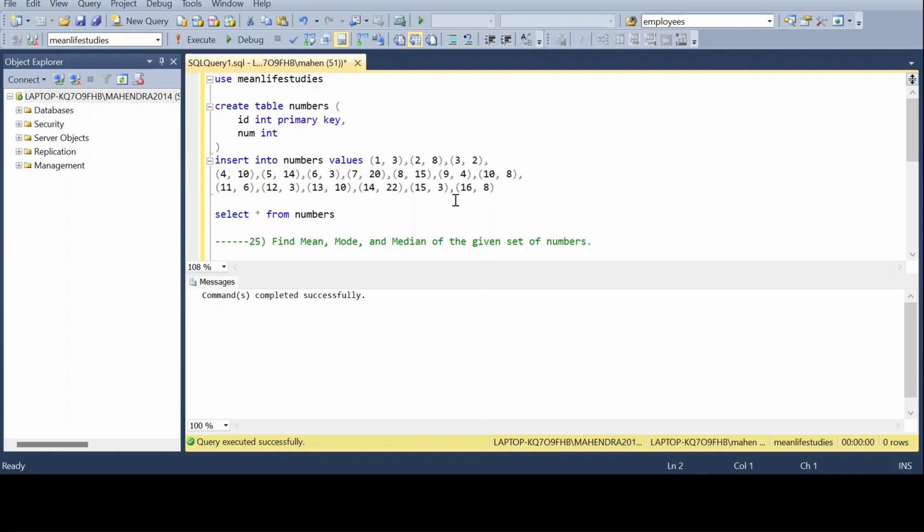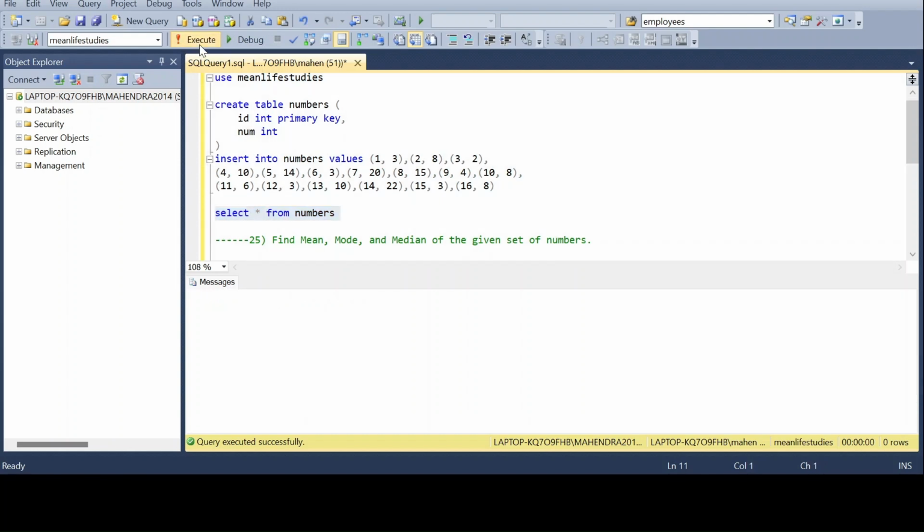In this video, we are going to solve one more SQL problem as part of data analyst or data engineer interview preparation. You can see here that is question number 25. Find mean, mode and median of a given set of numbers, and it is given a numbers table having ID and num as two columns, and this is the data inserted into the numbers table, and these two statements are mentioned in the description box. If I execute this query, you can see here this is the data given, and we need to find the mean, mode and median of these numbers. Now we will start solving these one by one.